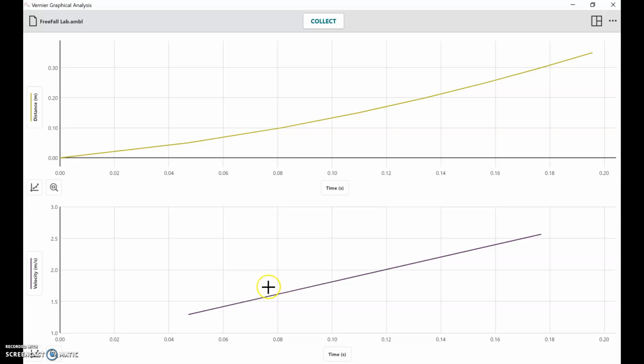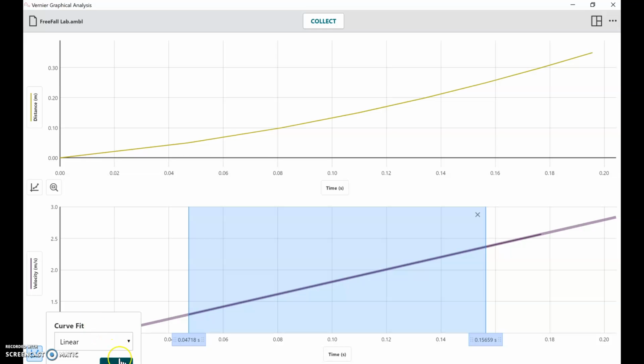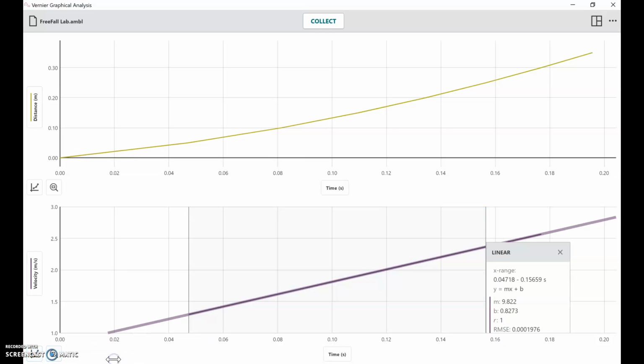What you want to do here is select your velocity graph and do a linear fit to this. So come over here to your data analysis tools and apply a curve fit. You want this to be linear. We're going to hit apply.